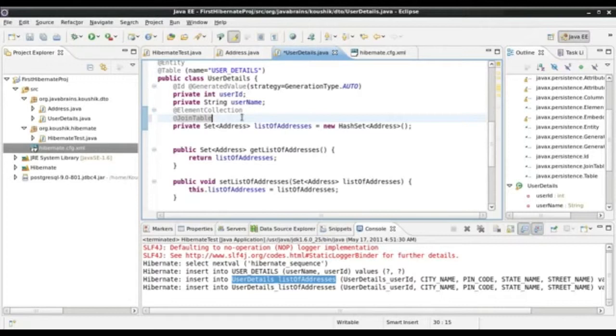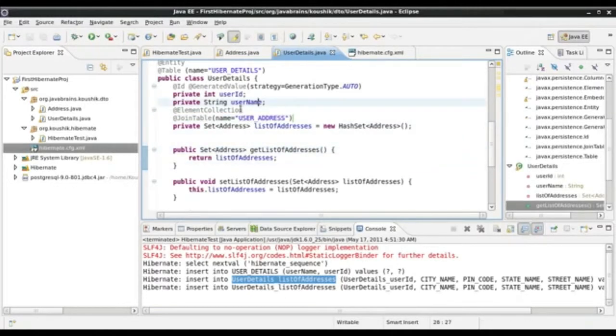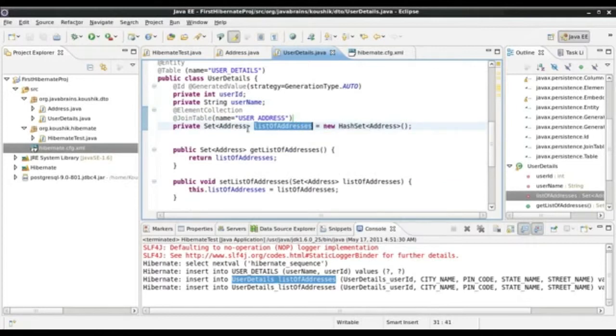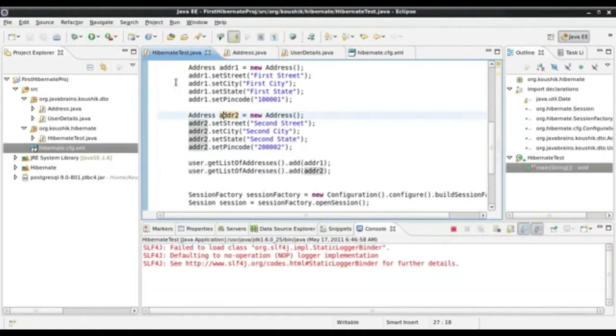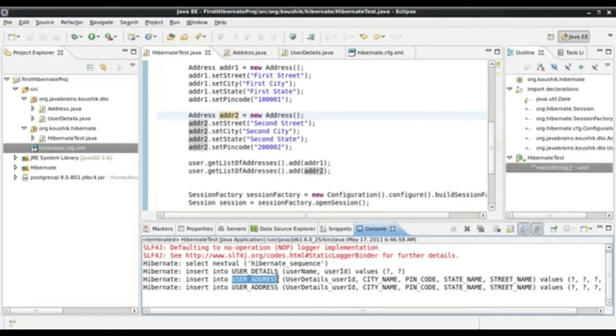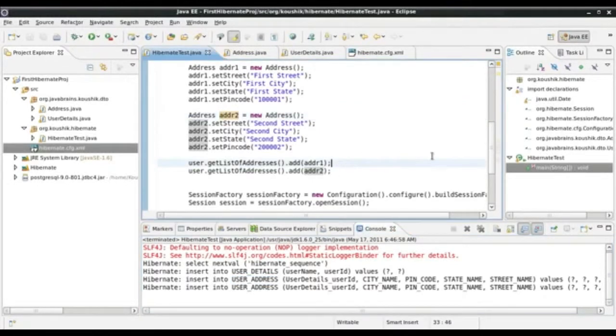So then, the configuration that I want to do here is name equals user underscore address. That's it. So on top of the collection declaration and the definition, I just use the join table annotation. Now save and run. You can see the table name has changed. It's now user underscore address.